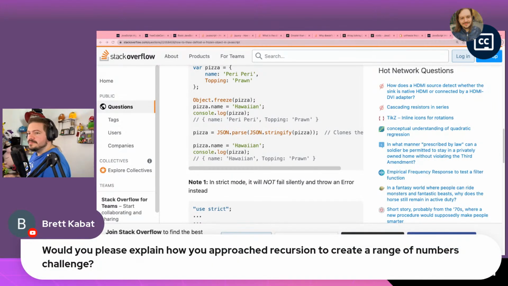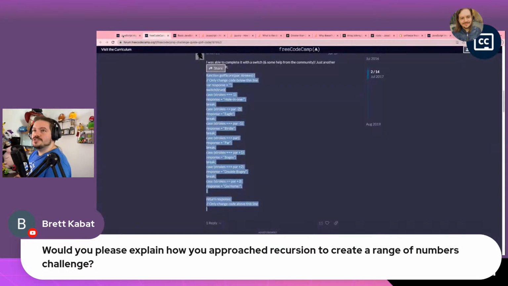Let's do the next question. Would you please explain how you approach recursion to create a range of numbers challenge? Okay. Oh yeah, we wanted to do recursion. Let's do it.